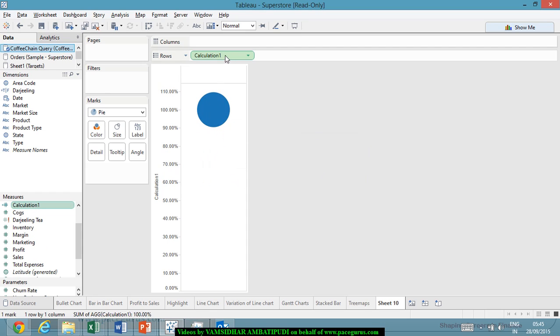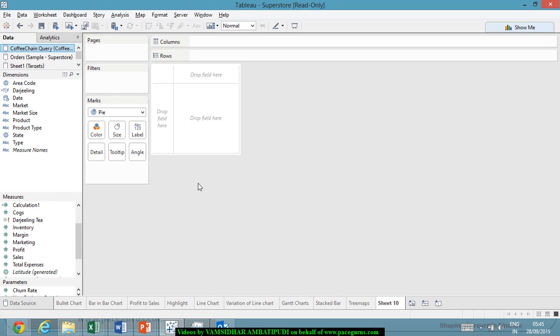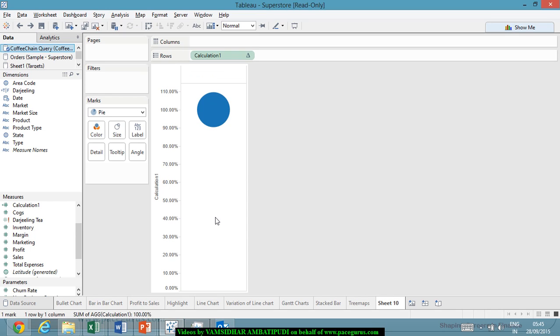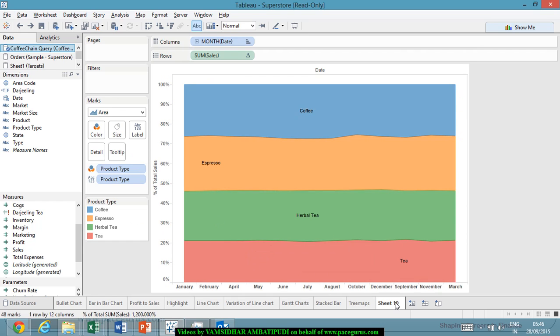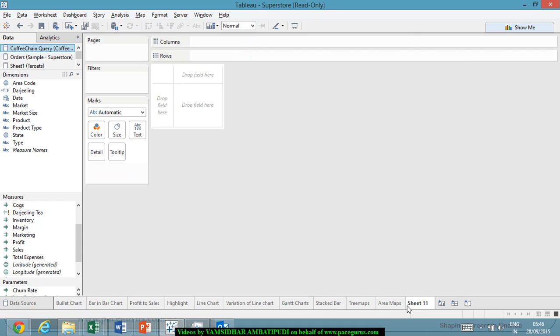Okay, so this is a plain one, right? Or it's better if I had saved the earlier one. So let me save this, right, area map, and now let me create a new one which is talking of a pie chart.